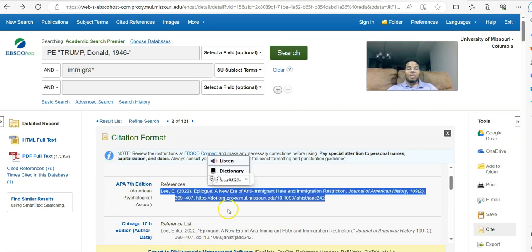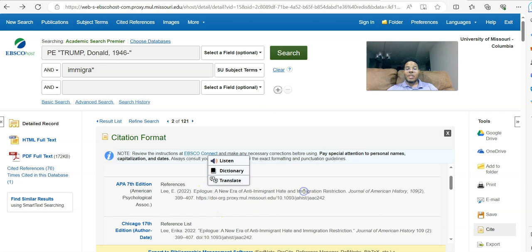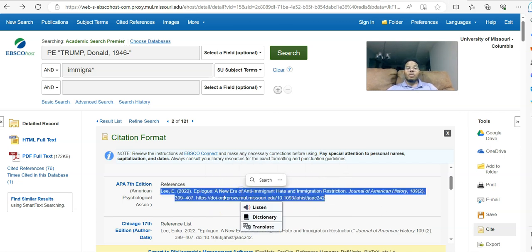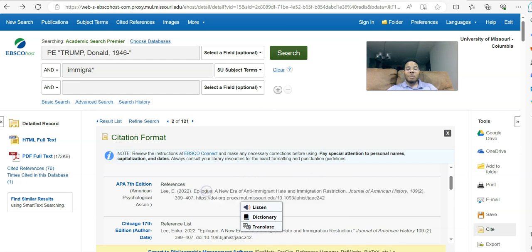Basically, there is a computer out there somewhere that just generates these citations and nobody checks over them. So you always need to check over the citations. You can use this as a starting point, but you have to check over them and make sure they are correct.